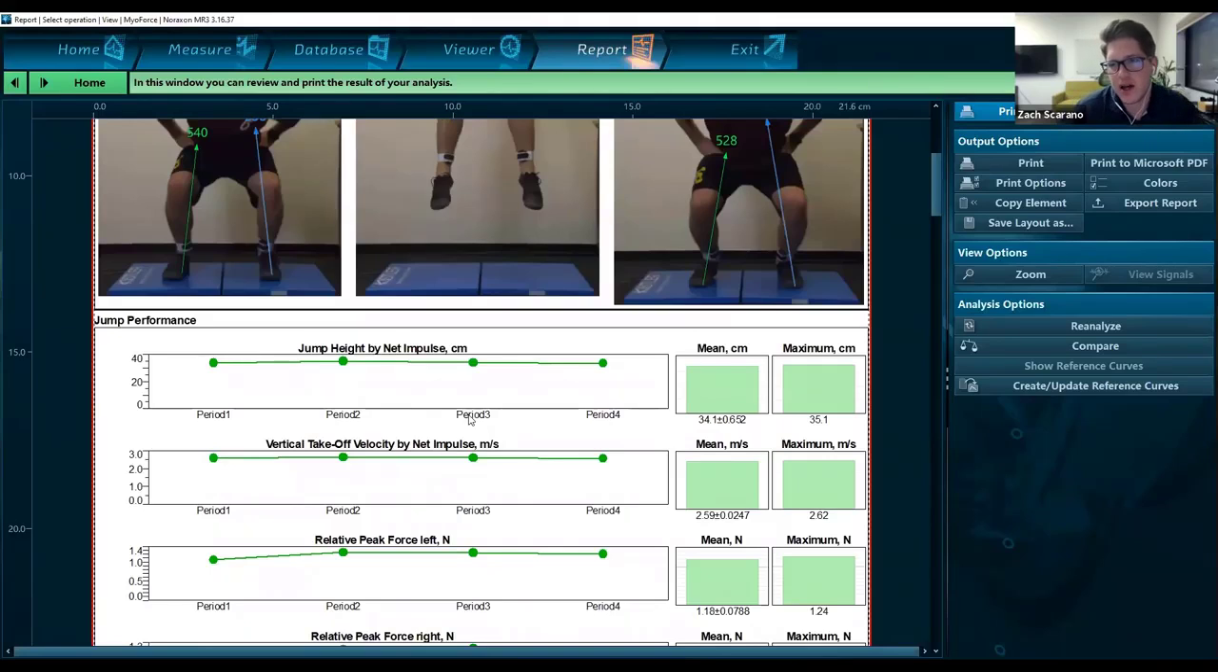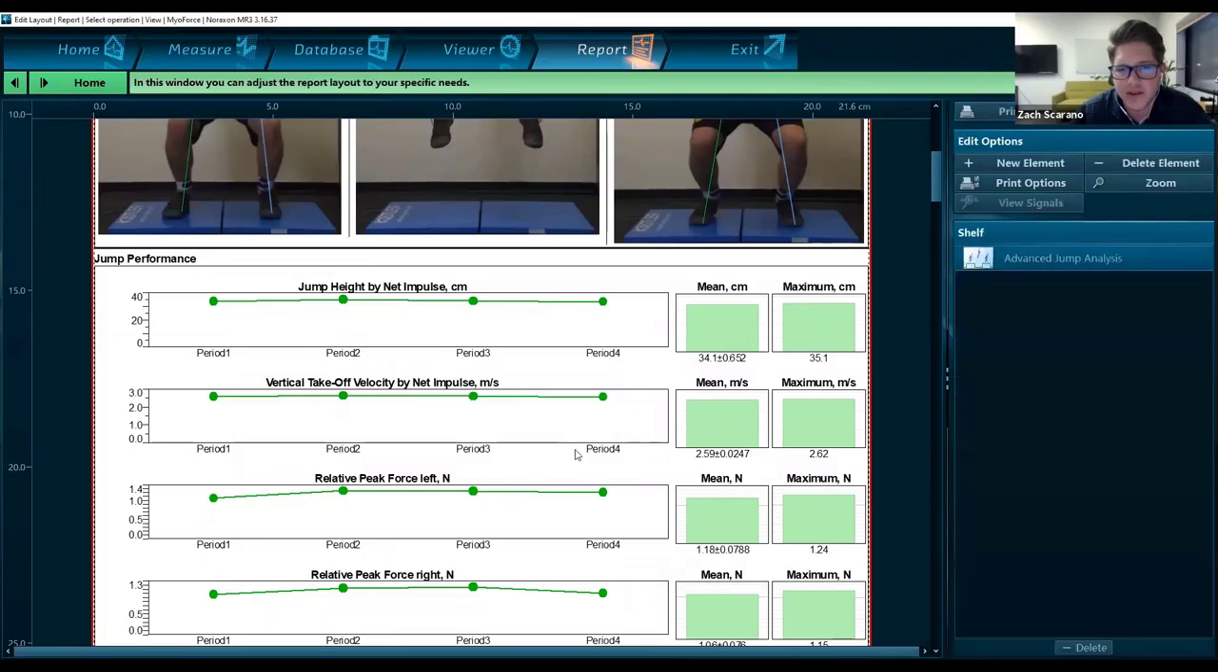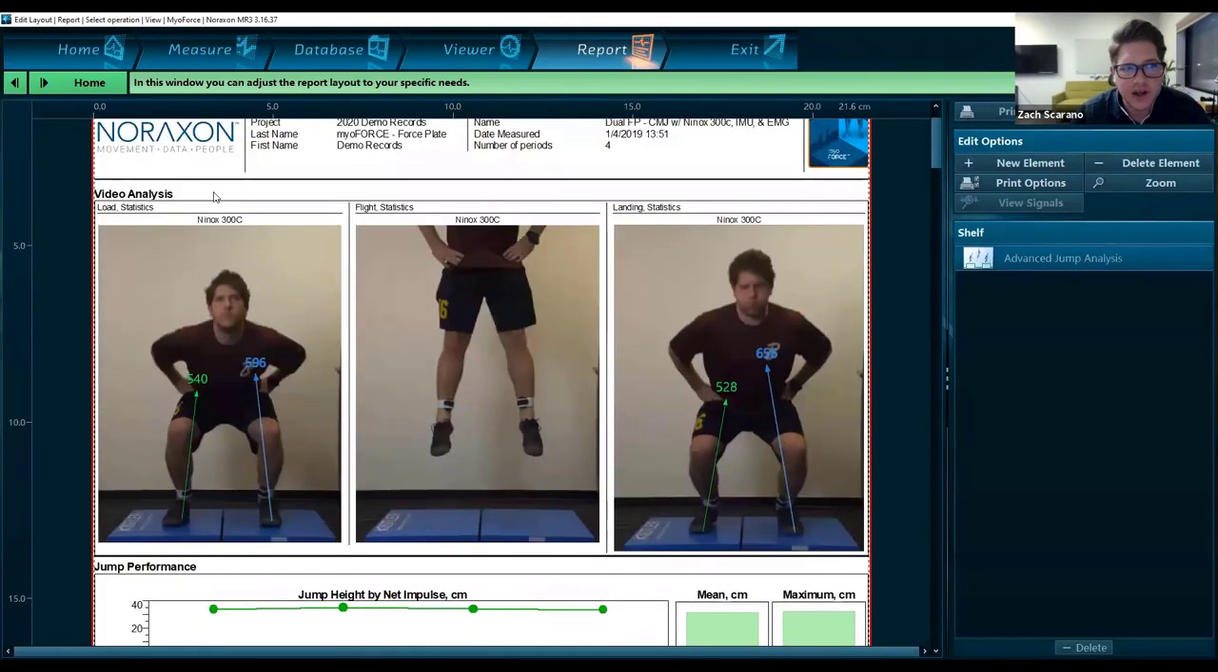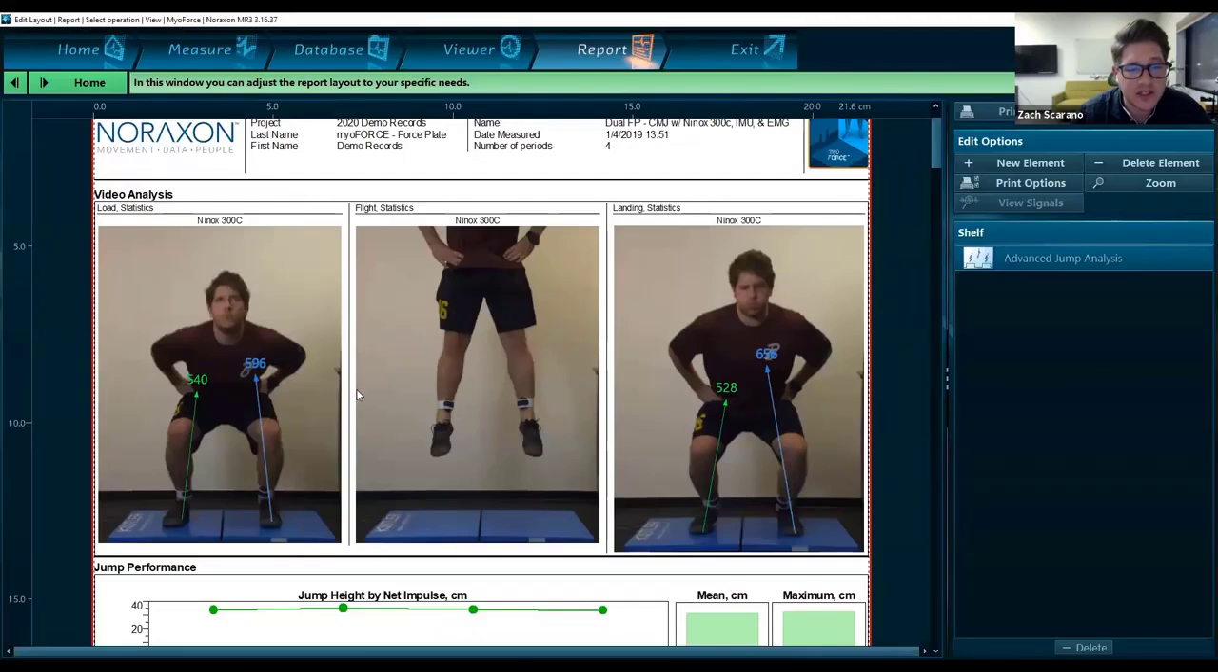From here, of course, you can continue to make edits. We can take those report elements that we might have kept into the shelf here, and we can apply them to other reports as well. And so really, there's several options for making sure that you can take these different reports, those default reports, and customize them a little bit.